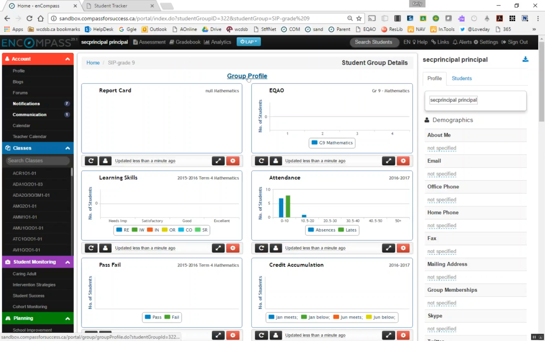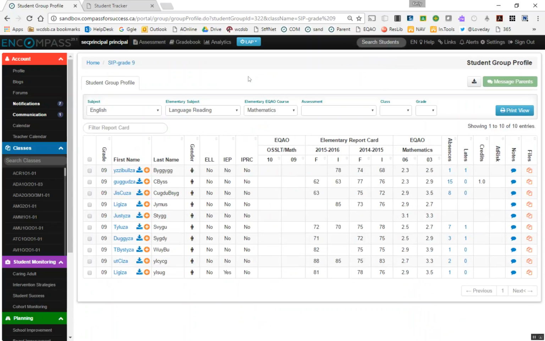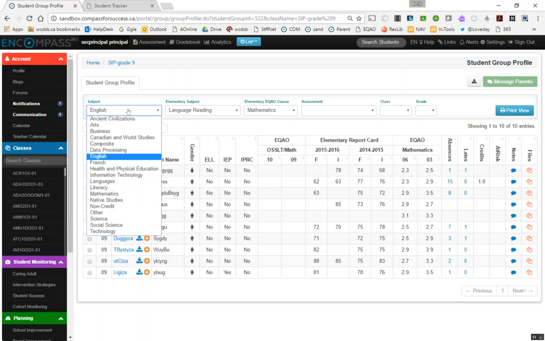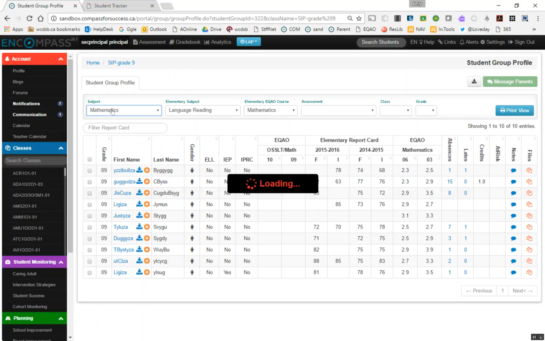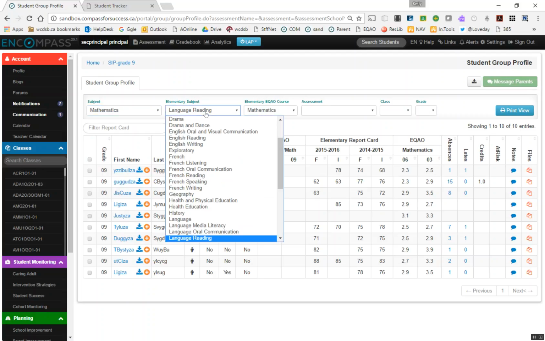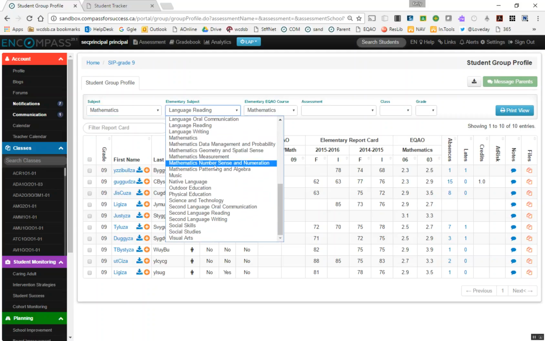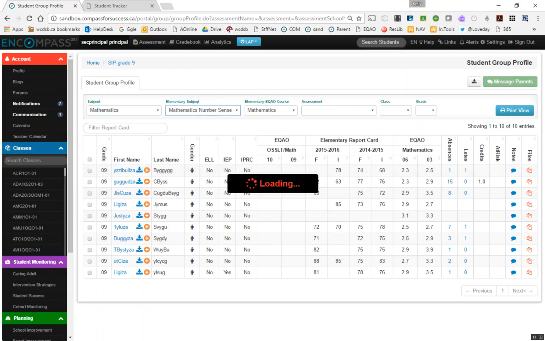You can click on the group profile where the information is going to be presented in a table. Similar to the class profile pages, you can select the data that you wish to display. So perhaps you want to look at secondary mathematics grades, perhaps you want to look at number sense and numeration from the elementary report card. You want to look at the mathematics section of the EQAO, whether they had any CCAT or CAT4 data available. And so you can customize and update the table using the pull-down menus.